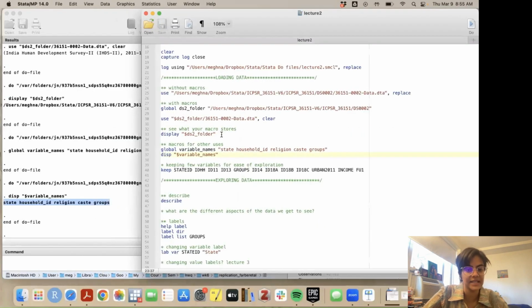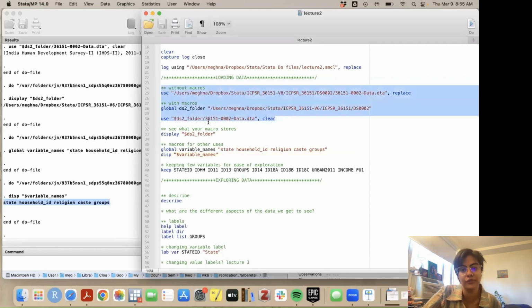Basically, do this exercise and load this data set in your folder, in your computer. 36151.002 data. And if you're having trouble, then also let me know, because when you're teaching on Zoom, it's obviously difficult to tell if you're having trouble or not. And it's also difficult to learn, I think, over Zoom. So it's totally fine if you're having trouble. It just means I have not explained it well.